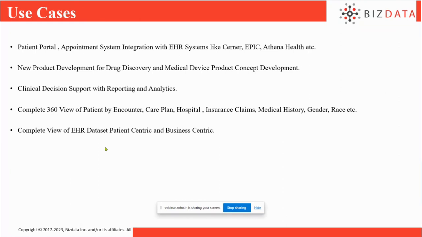So a complete 360 view of a patient, you can get it by how you want to diagnose the patient, by encounter, care plan, the insurance claims, and so on. And you can also get two views of your EHR data set, whether you want to get it from a patient-centric view or from a business-centric view.